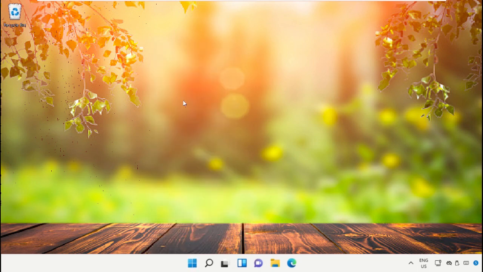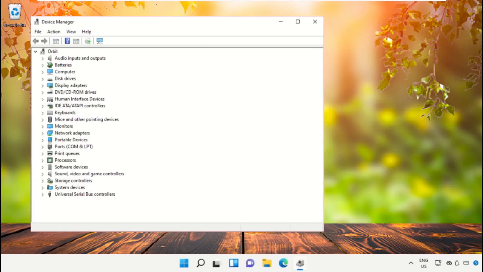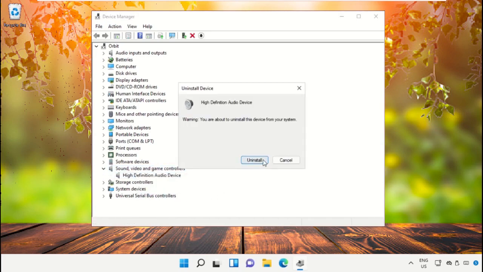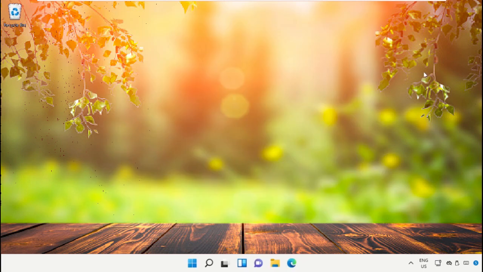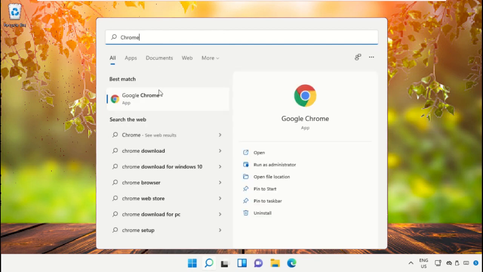Again open device manager. Then expand sound, video and game controllers. Right click on it and select uninstall device. Go to search bar, type Google Chrome.